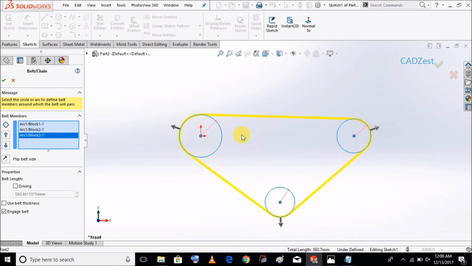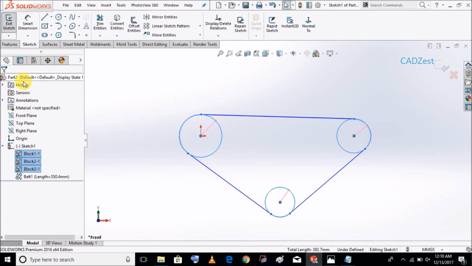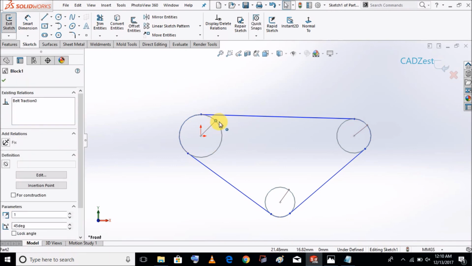You can reverse the direction in the following manner. Click OK. Interesting thing is when you will rotate one, others will also rotate. Means the block you are rotating is the driver and others are driven. So this is belt and chain drive.